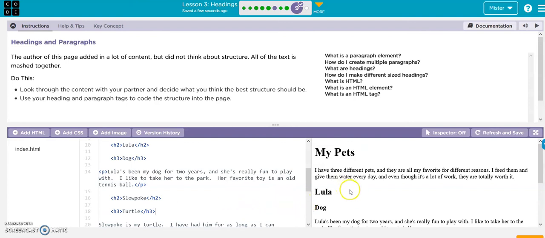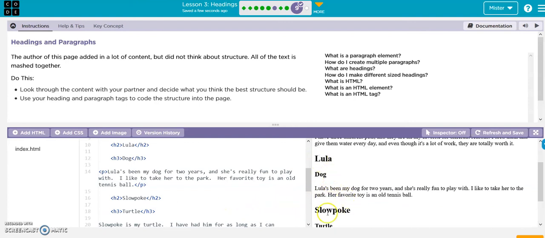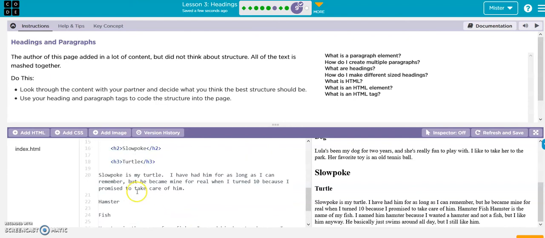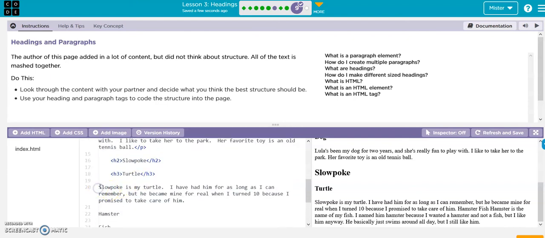All right. So now we have Lula and Slowpoke that look the same. And they're both H2s. And then dog and turtle are both H3s, so that's cool. And then just so we have clean code, we'll make this a paragraph.